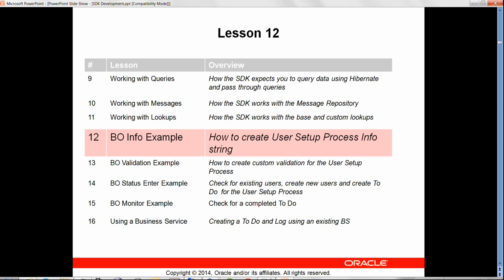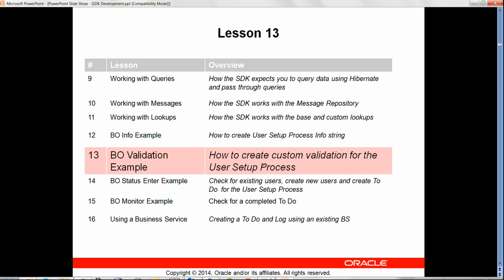BO info example, we'll be looking at an example of actually creating an info string, and we'll be using many of the techniques and coding patterns that we've seen in the earlier chapters. So the first example will be a BO info example. Then we'll be doing a validation example and seeing the code itself and what it does within the actual example, the user setup process.